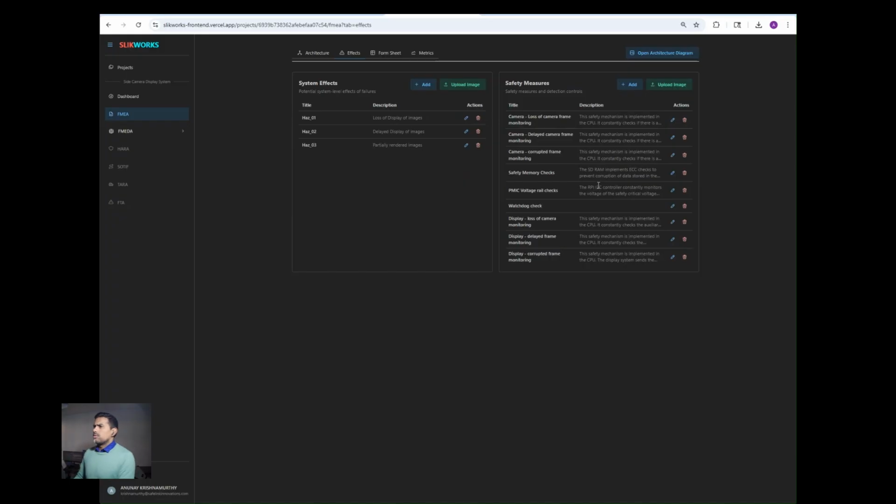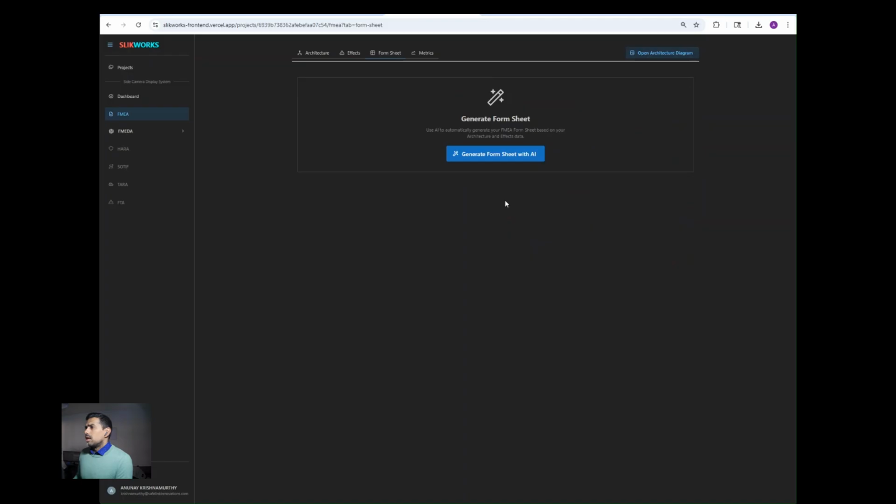So we've identified a few mechanisms over here, like camera loss of image monitoring. What this basically does is it takes a loss of image in the CPU. If there's a loss of image, then it performs some action to inform the driver there's a loss of image, don't trust the camera. So once this is done, we're now in the effect sheet, then we go into the form sheet. And then we do a generate form sheet.